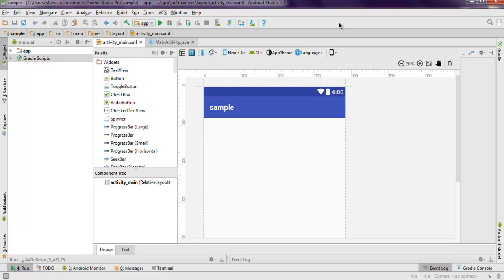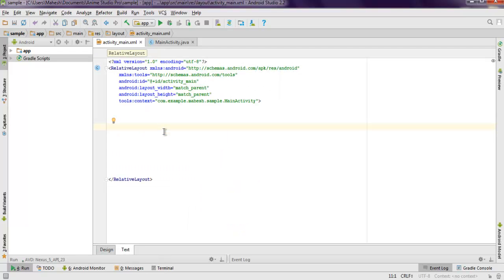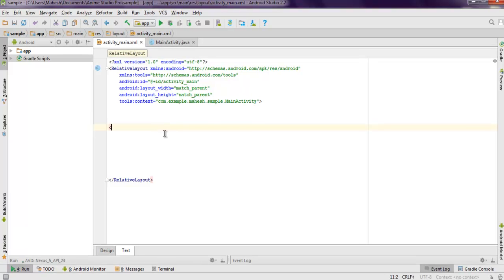Hi there. So in this video, I'm going to show you how to get device ID in Android. So first create one empty Android application. As you can see, I have no element or widget added on this app. And I'm going to go into text mode and add one text view so that we can get our device ID with this text view.